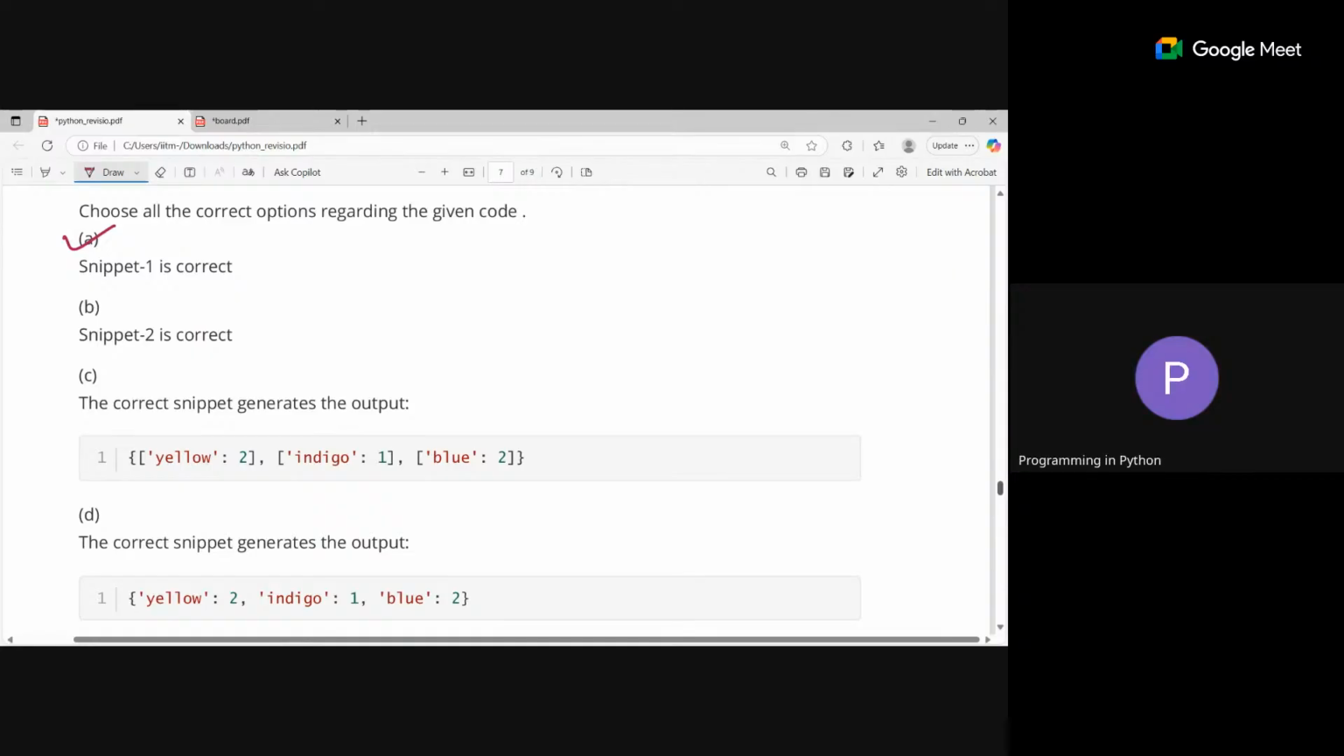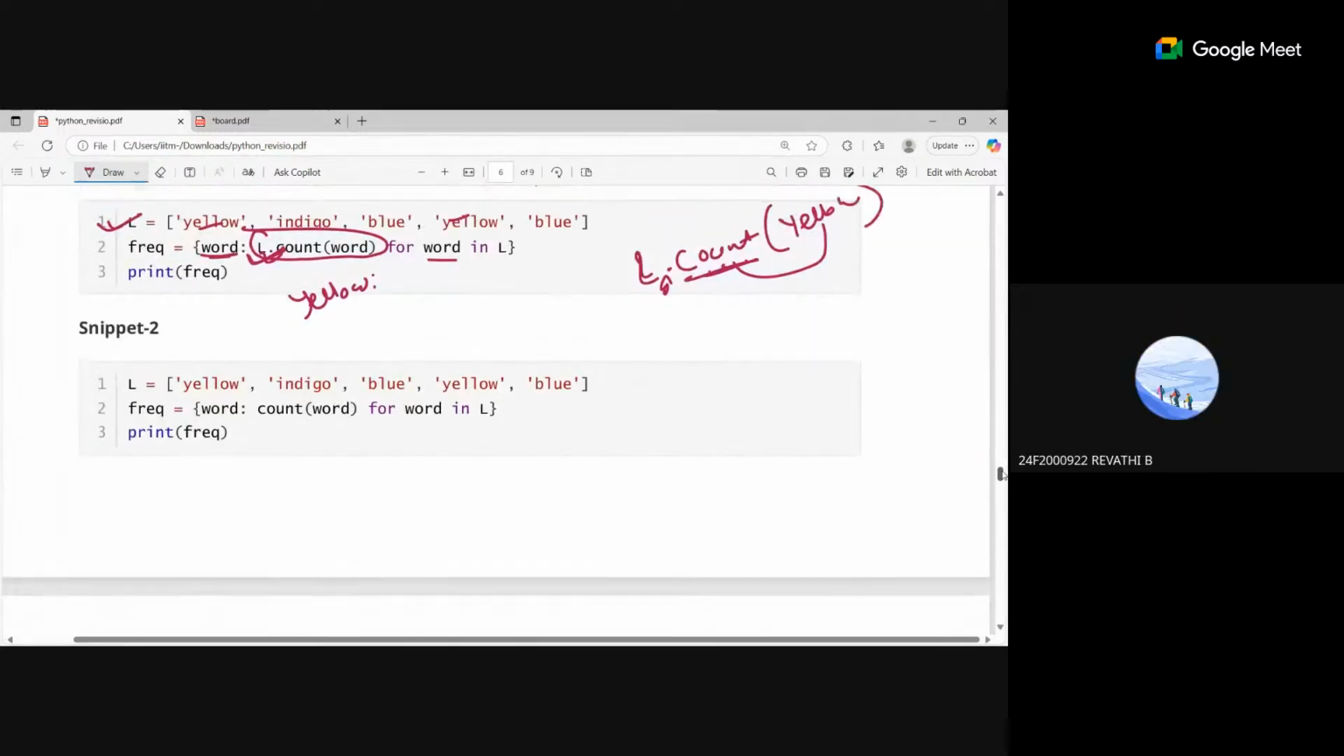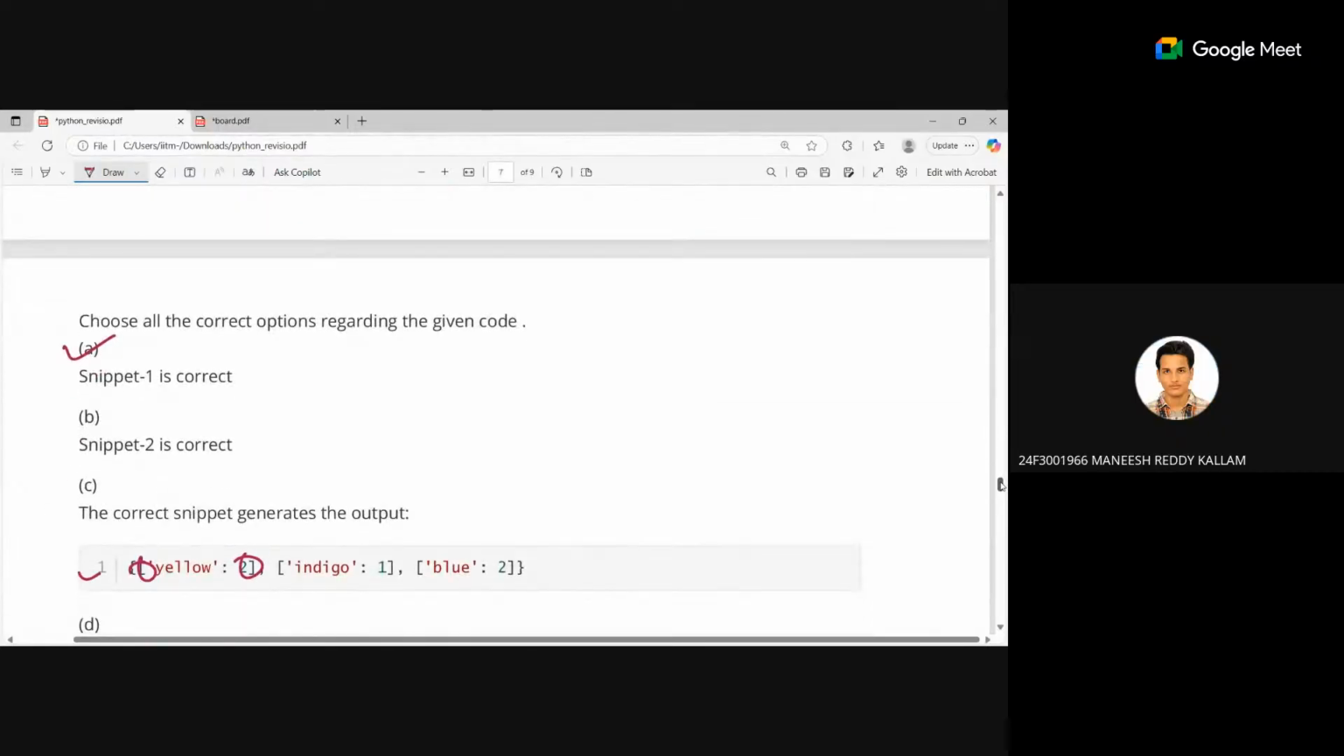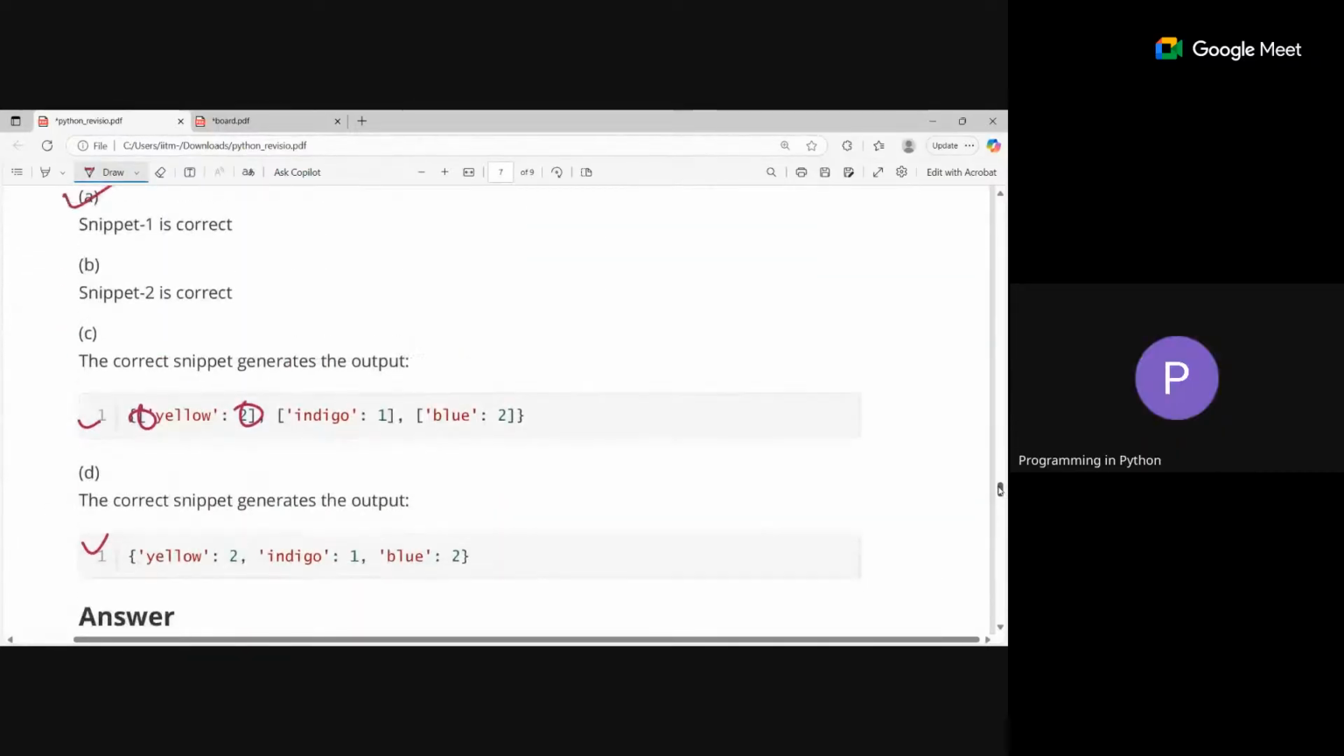Which one is correct? Option D. Why D? Why not C, sir? I can't explain, sir. It's how it is. No, why? You can see the difference here, right? Here we have a list and here it's a list, but they are asking only. I'm not able to put it in words, but I understood. Yeah, so D will be correct.